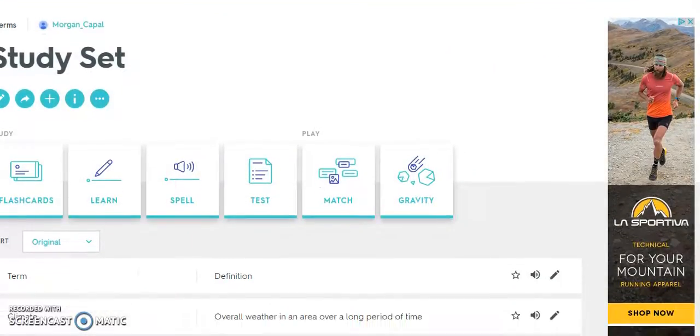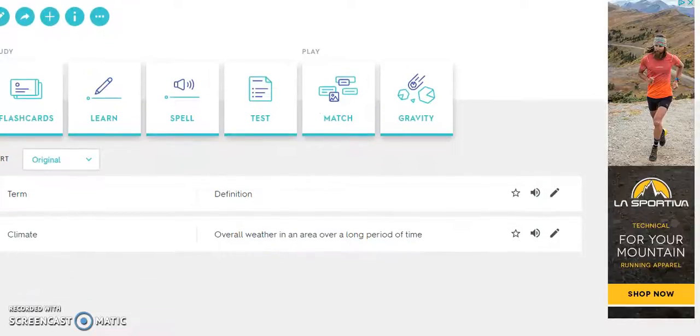Now, to use Quizlet to study, there are many options. You can use flashcards, which will just show you one side of the card, and then you can flip it over as if you made traditional flashcards. Learning, which is fill in the blank. Spelling, which is where it will vocally speak the term to you, and you have to spell it.